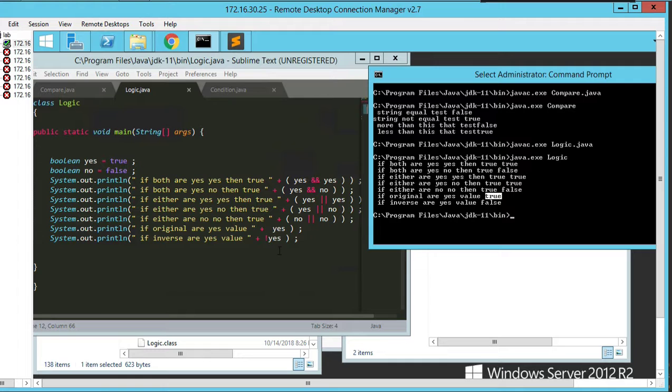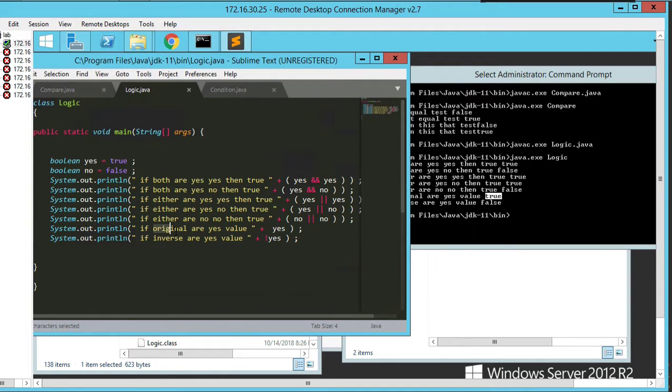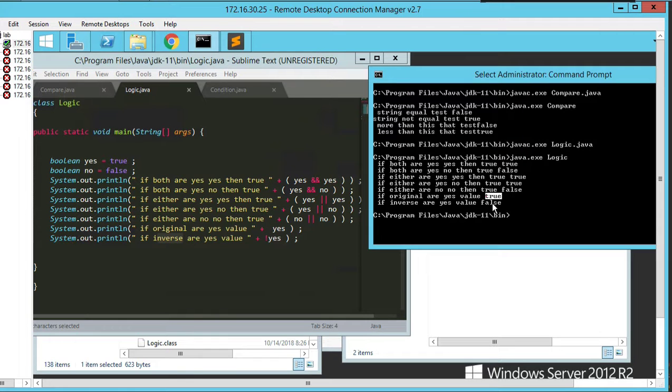And then you have a logical not. So meaning this is like the reverse. See, this has an original and the inverse or reverse. So that means not true. So not true equals false, right? So that's why you get this false right here.